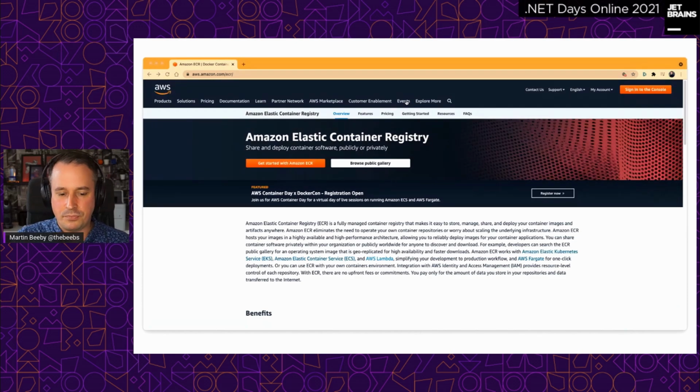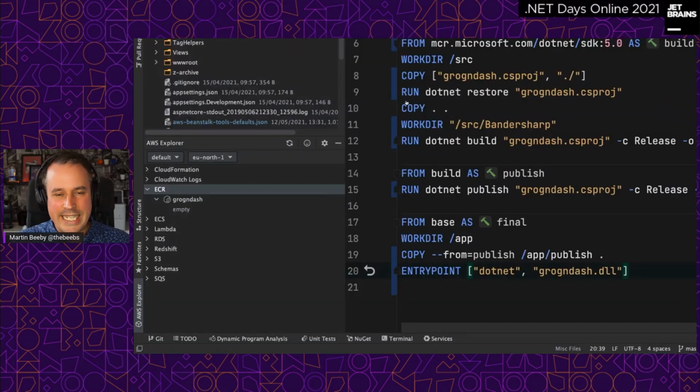So ECR, we're obviously at the JetBrains Day today. So we have a tool inside of Rider called AWS Explorer. It's like an add-on, a plugin, sorry. We can add that plugin to Rider. It gives us a lot of functionality. One of the things it allows us to do is explore ECR. So you'll see in the AWS Explorer, you'll see this little thing here.